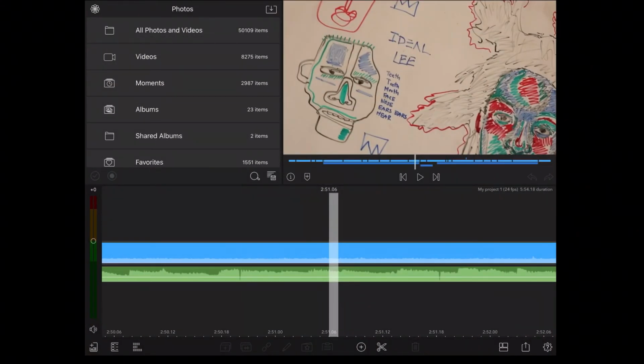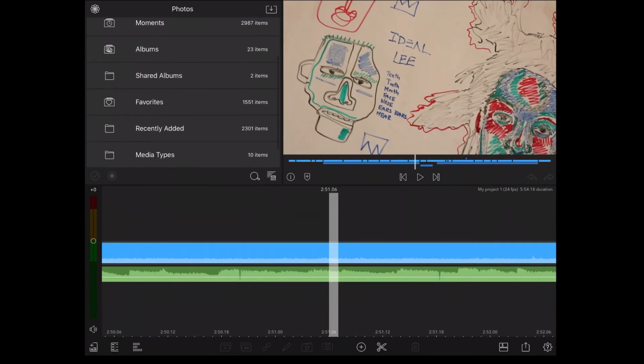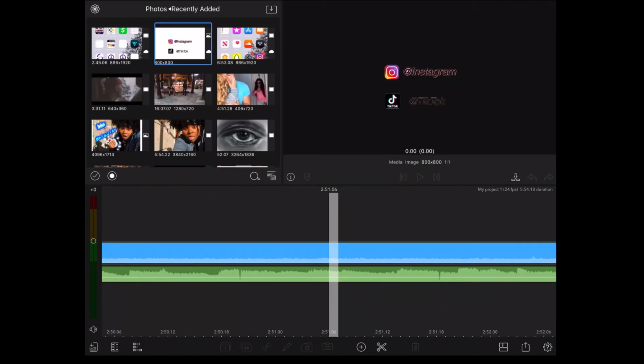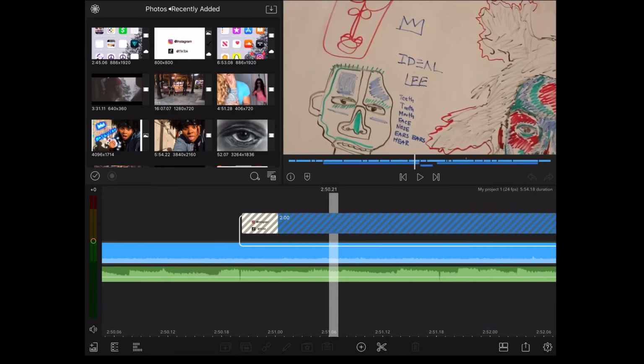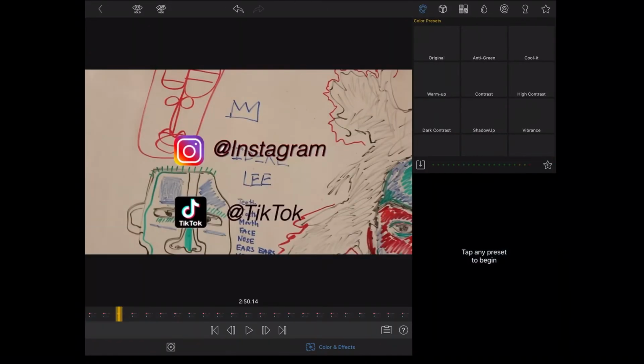Alright, so now on to LumaFusion. This is the app that I use the majority of the time to edit my vlogs or whatever videos I'm working on. It's a really cool app. If you don't have it, I recommend it. So I'm literally doing the same process, only within LumaFusion.